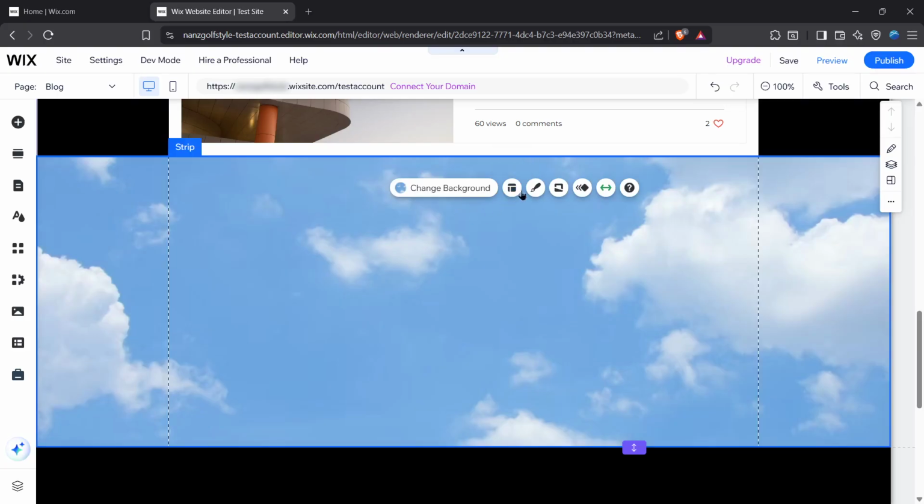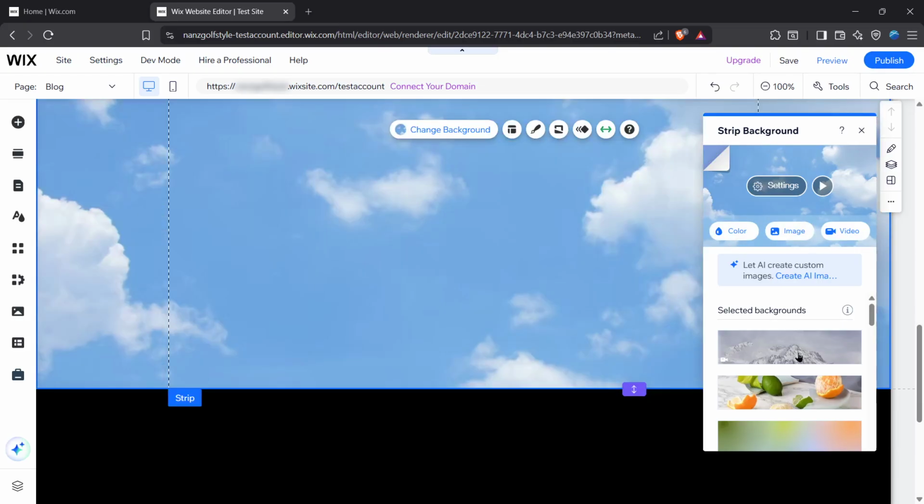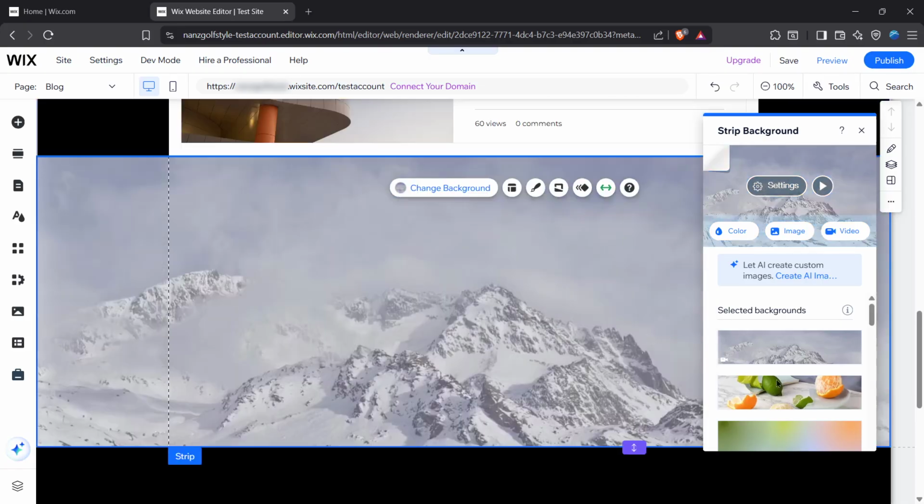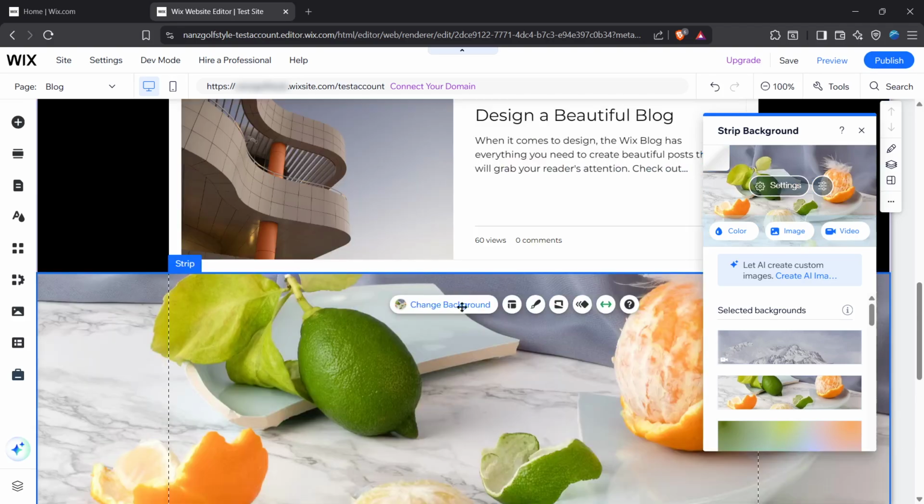Click Change Background in the Strip Settings panel. This opens options for colors, images, or videos. Pick your background style. You can choose a solid color, upload your own image, or use one from Wix's free media library.